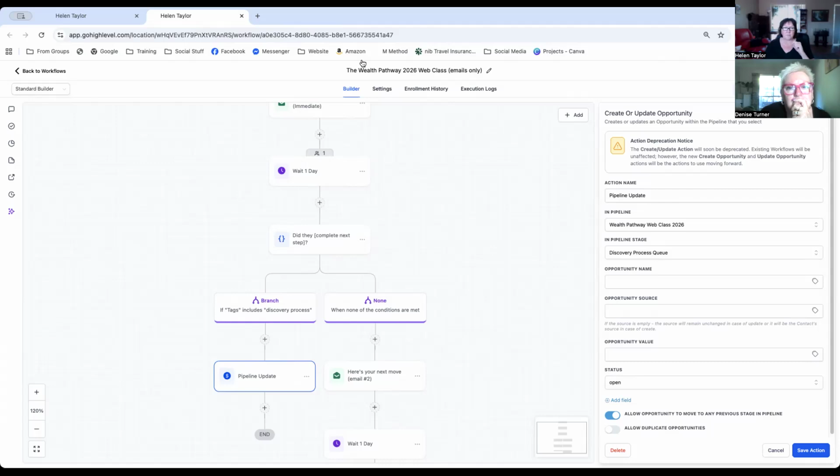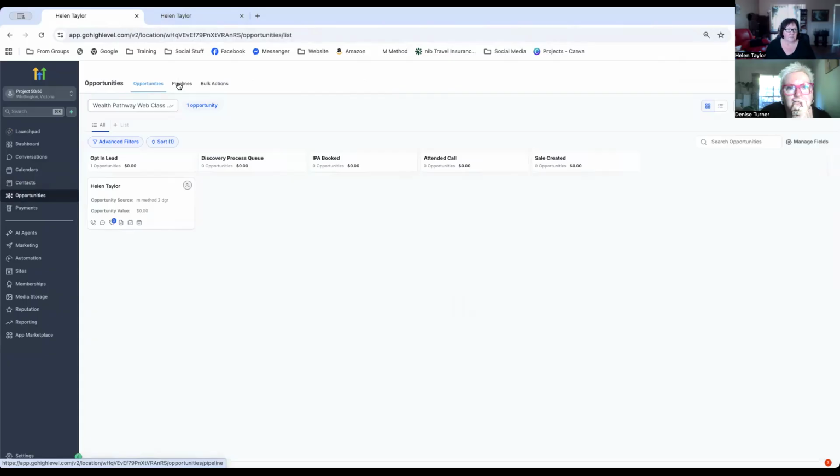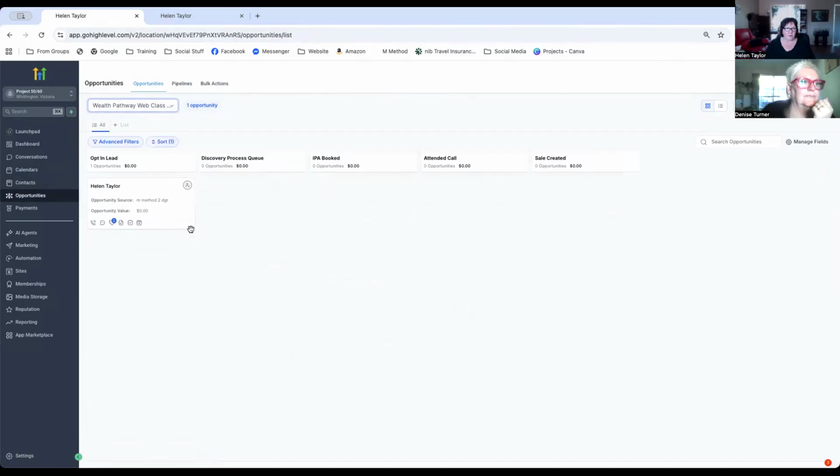So hold that thought. And here's my Wealth Pathway. So opt-in lead, they come in. So I can go straight away and see how many people have come in. Then I wake up tomorrow, I might have 5 more, and 2 people over here are now in the discovery process queue. And then when they've booked a call, I'll move them over to here. It's very simple. All I want to know is they've opted in, which means that they're on the emails.